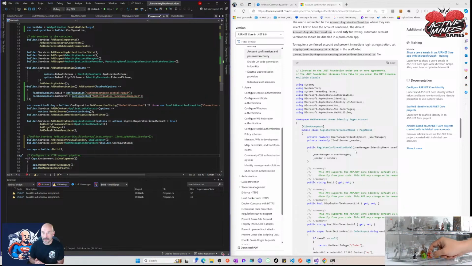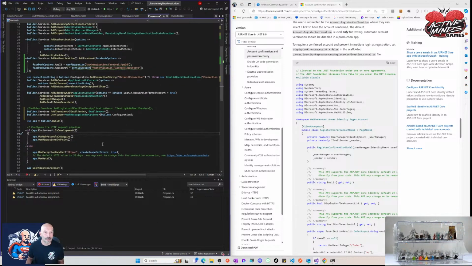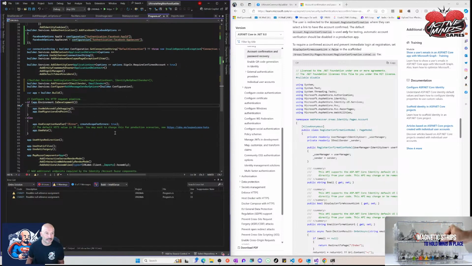To require a confirmed account, prevent immediate login at registration. Set DisplayConfirmAccountLink equals false in the scaffolded Areas, Identity, Pages, Account, RegisterConfirmation. I don't know. I really don't know what I'm doing at this point.